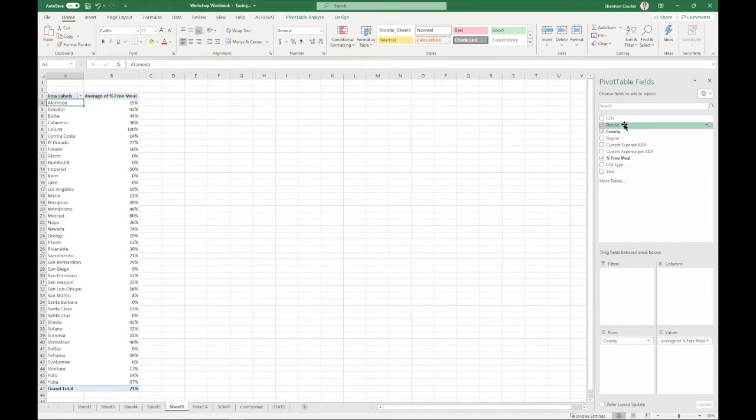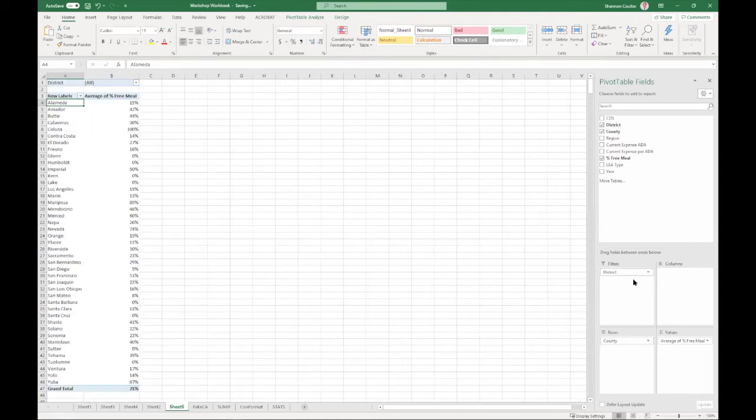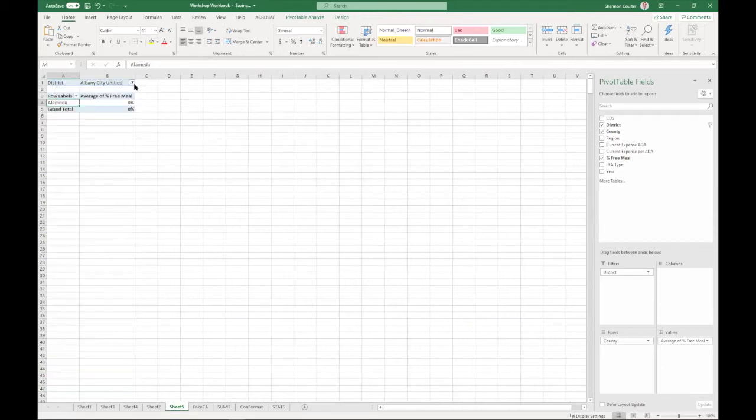I can add some different elements by just dropping here and seeing all that by district, or I can drop this into filter so that I can click on these kinds of things and just see a specific school district if I wanted. I only want to look at Albany City Unified. It's only going to show me that one.